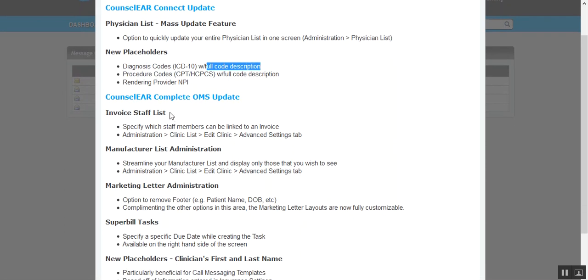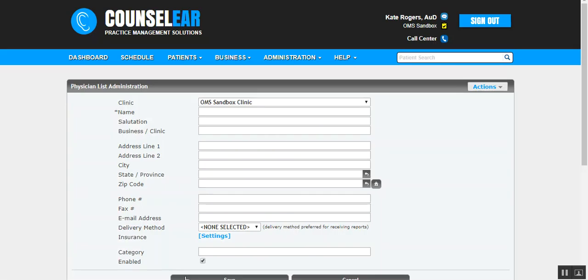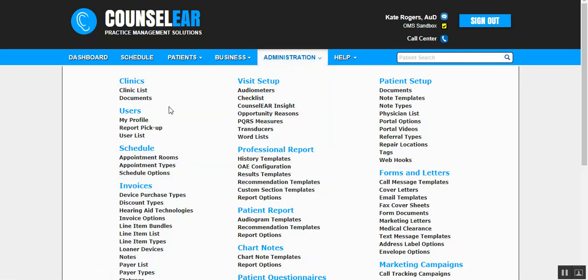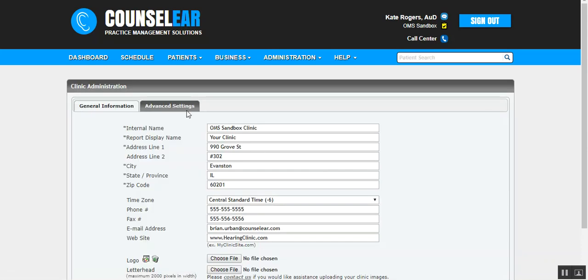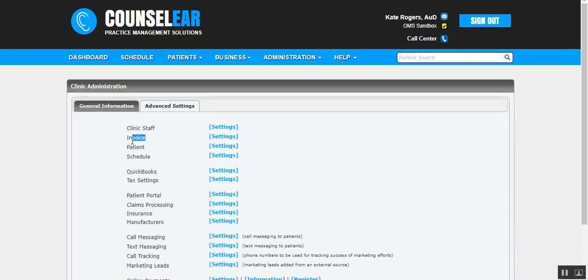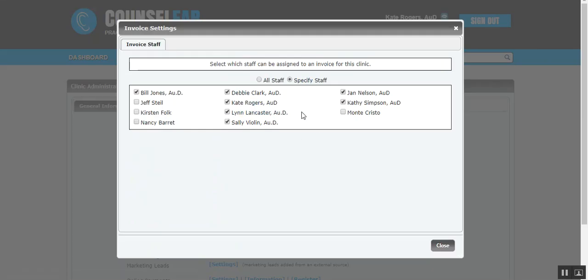All right, moving on to the changes for Counselor Complete OMS. Counselor now has the ability to indicate what staff members in your office can be responsible for an invoice, meaning who can be designated for that invoice. So we'll go ahead and click here on Clinic List, and then we'll edit a specific clinic, and then Advanced Settings, and next to Invoice, we'll select Settings. And previously, every person on your staff that was listed as part of the clinic would show up on the list that could be designated on a specific invoice. Now you're able to say, okay, we just want these individuals to be essentially designated for an invoice.